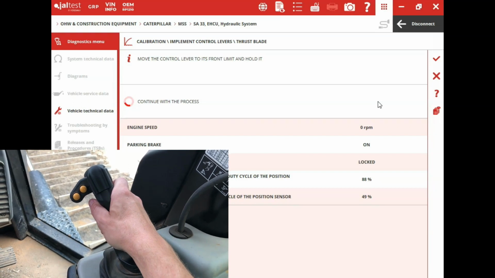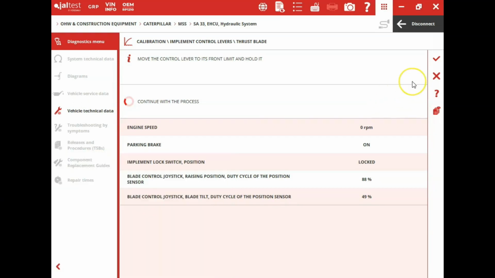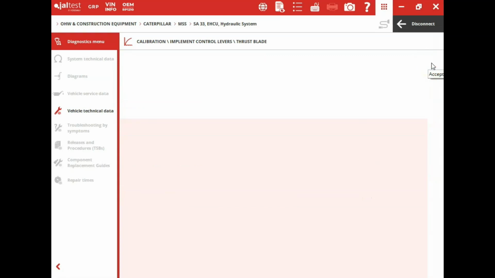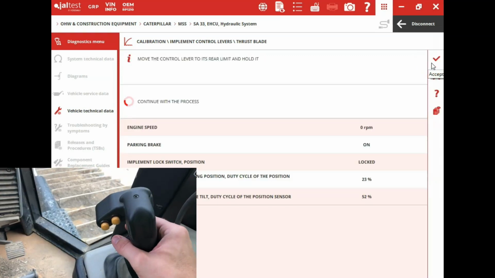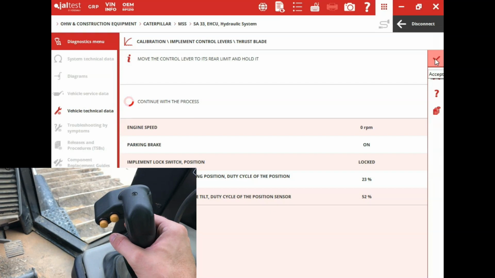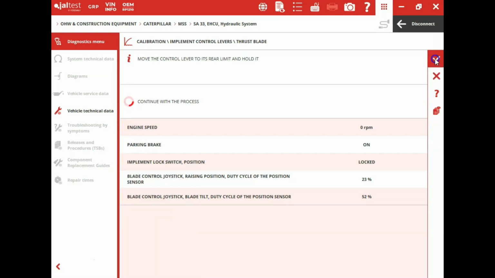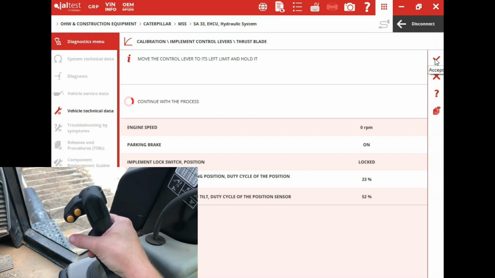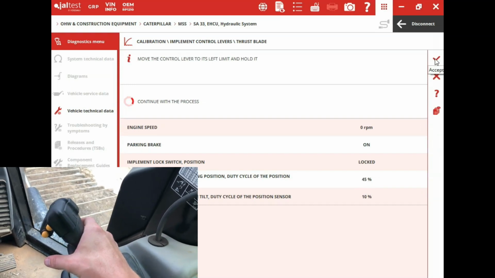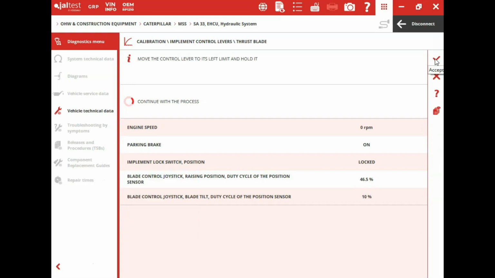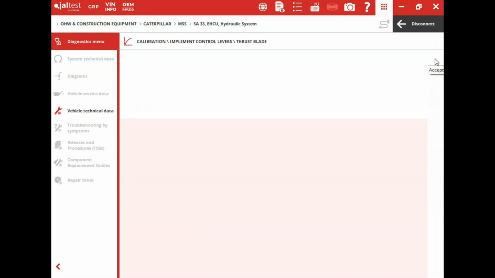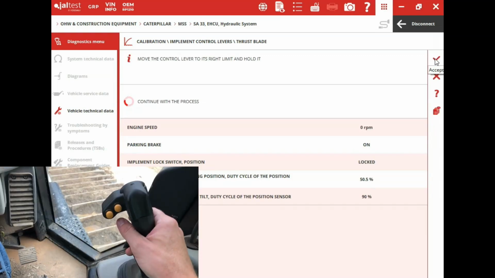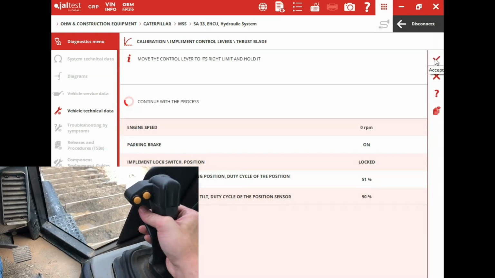So we'll actually show you that here. Hold it, you can see that change. While you've got it held, you're going to click this check mark. And from here, you're going to go to the rear limit, hold again, click that check mark while you've got it held. We'll go to the left, click that check mark while we're held again. And to the right. Hold, click accept.